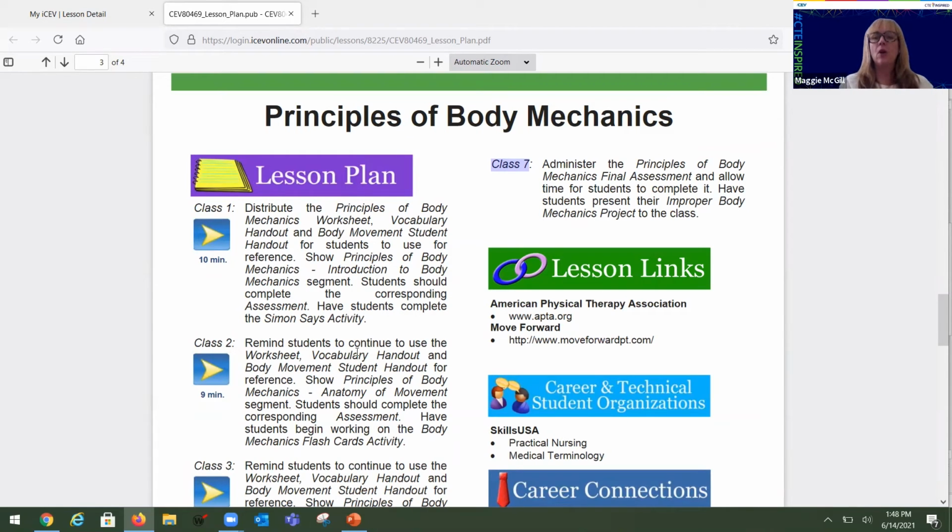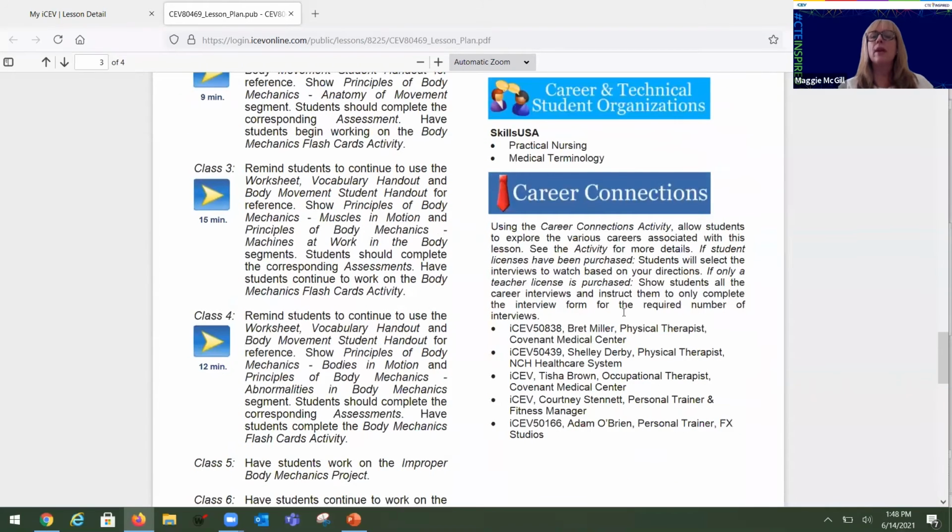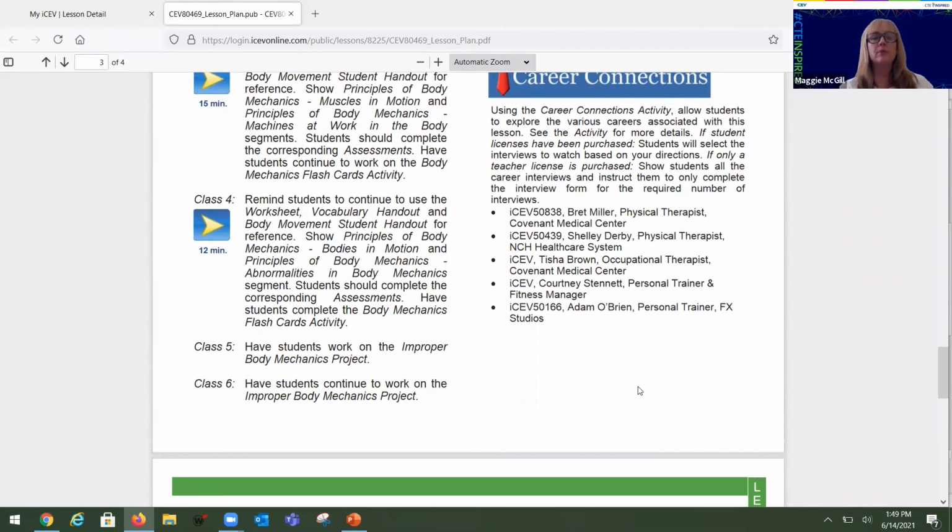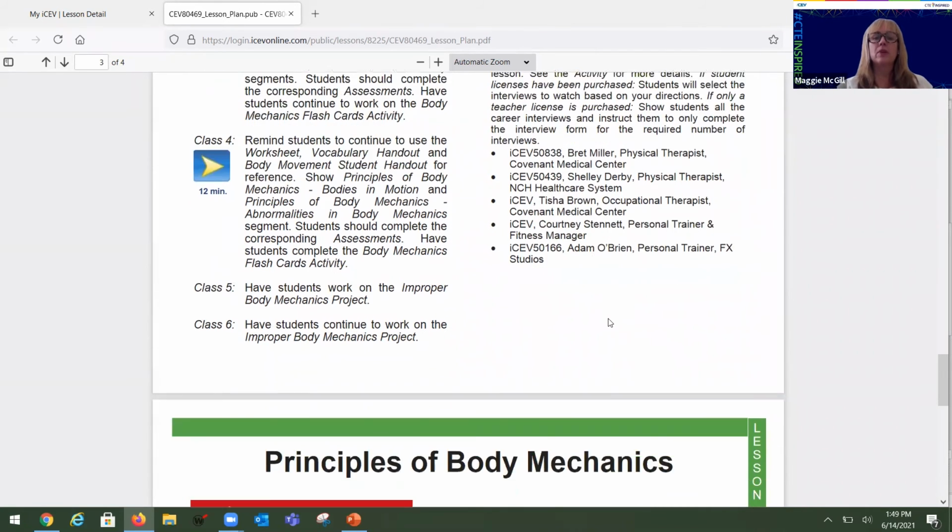I don't want you to feel overwhelmed when I tell you that, because that means that you're using every single resource inside of each lesson. You do not have to do that. You have complete autonomy over what you're going to use or not use in each lesson. You also have lesson links. You have CTSOs. We have career interviews in our platform. So people that we film and ask them about their careers. So it's like bringing in an expert into the classroom. I'll show you where those are.